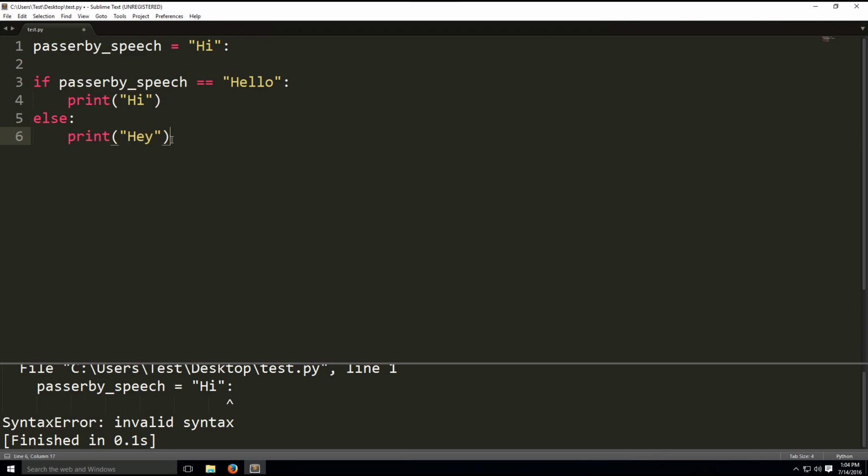All right, but here, in this case, it's neither one. It's not hello, it's not going to be hello, but we have another condition. We want to make another condition because we actually said something. So in this case, we're going to use what's called the elif statement, which is used when we have a condition that didn't pass, so it was false, but we want to check for another condition. So in this case, we have passerby speech equals hi.